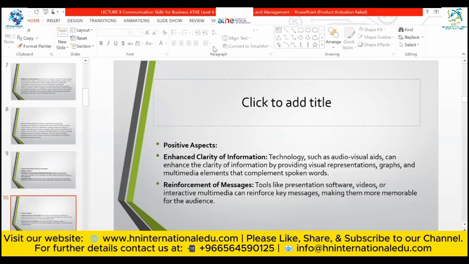Positive aspects, however: enhanced clarity of information. Tech such as audio-visual aids can enhance the clarity of information by providing visual representations, graphs, and multimedia elements that complement spoken words. I remember when I went to university in my first semester, everything was quite new for me because that's an upgrade from secondary level education to higher level education.